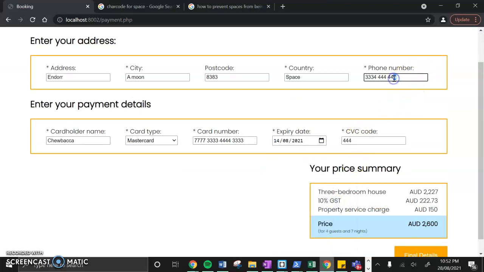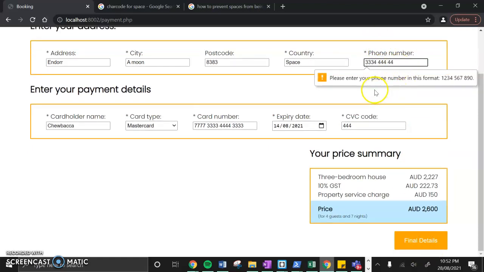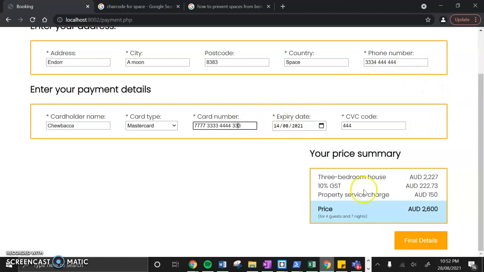Alright, if we remove one of these numbers from the phone number up here, you can see that it requires you to enter a format which is 4 digits, then a space, then 3, then 3 more. Same with this card number, if I remove one, it requires us to put 4 digits, space, 4 digits, space, 4 digits, and space. And the CVC code has to be 3, you can't type more than 3, and if I do less, then it requires me to add another one.